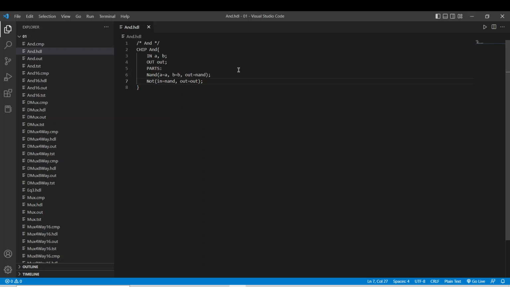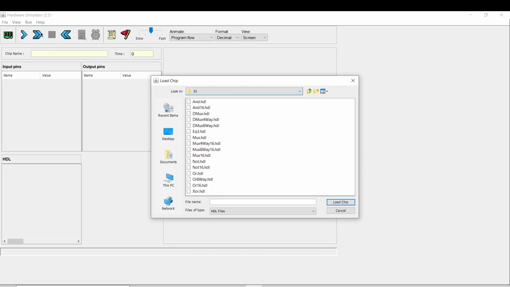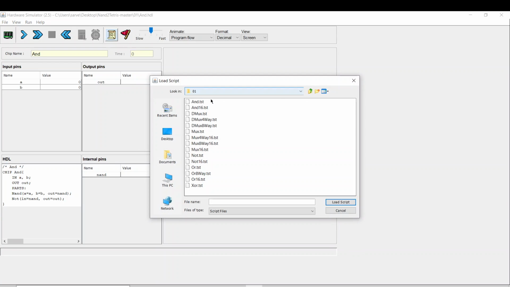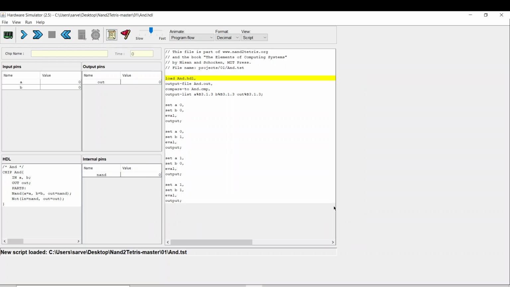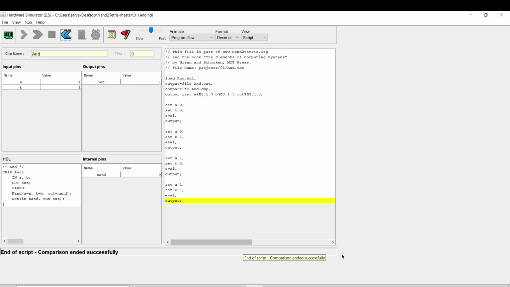So now we have written our code and saved it. Now let's check. In this simulator, we go to File, Load Chip, and select our code, And.hdl. We load our chip. The chip has been loaded. Now the script: we have loaded And.hdl, so we will load the same script, And.tst. We have loaded it, and now let's run it. So the code is running. Yes, at the end of the script, comparison ended successfully. That means we have written our code correctly.